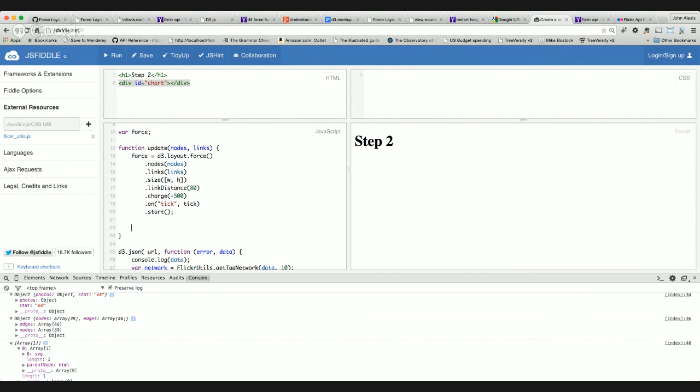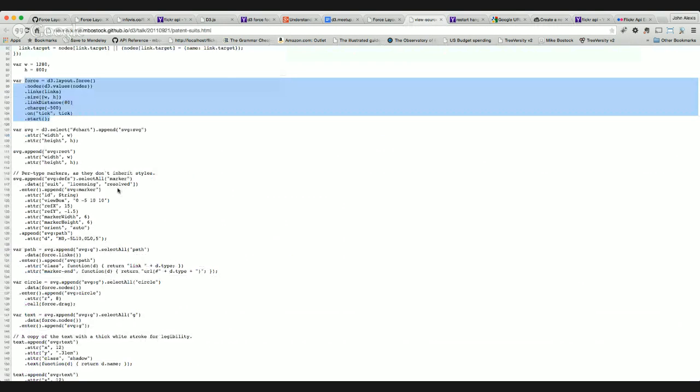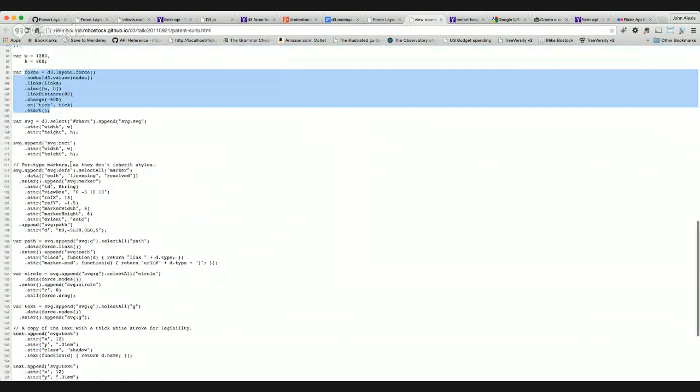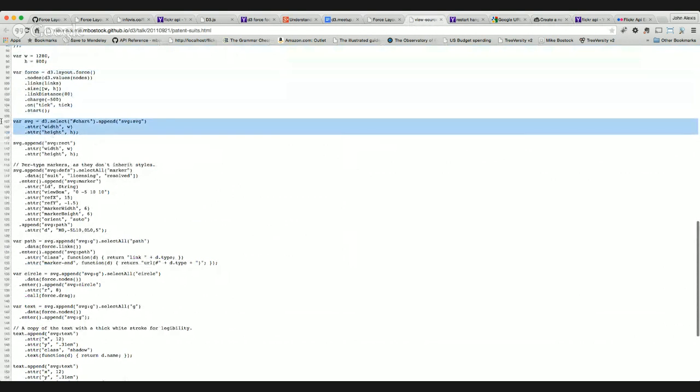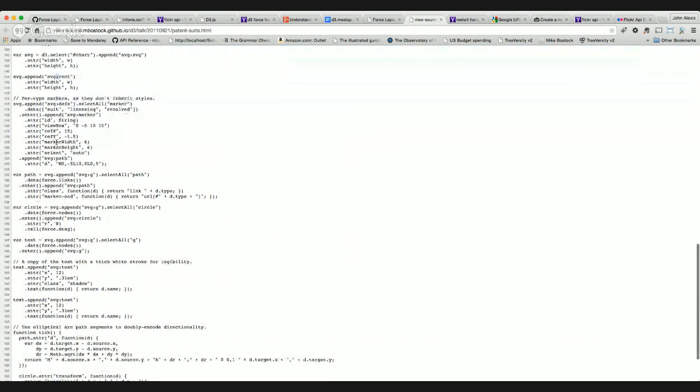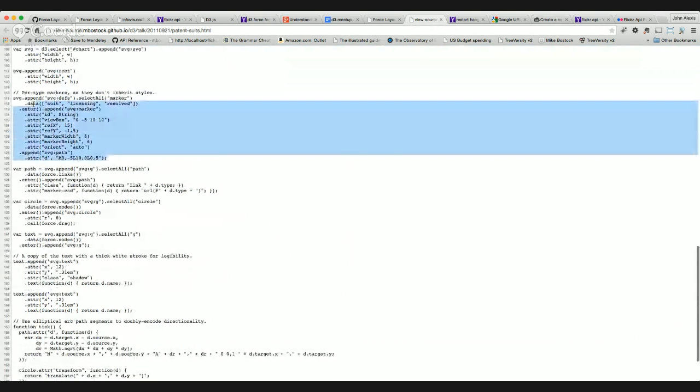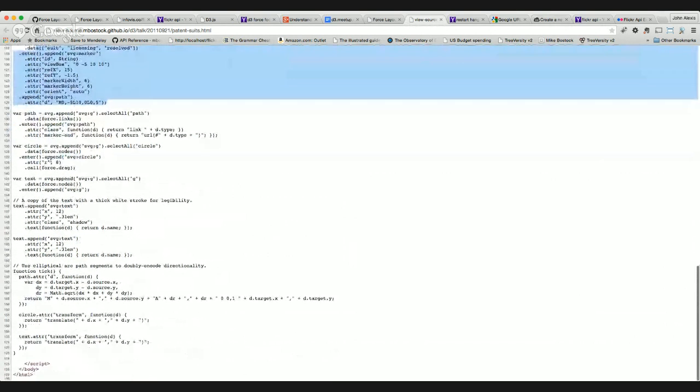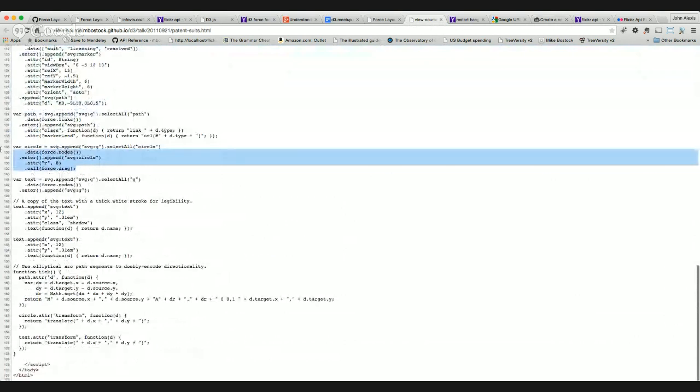So again, I'm going to be copying some code from here. The part I want, we already created the SVG. I'm not going to create this rect because I don't think it's necessary. This is just for arrows. So I'm going to be copying the part that draws the circles, this one.